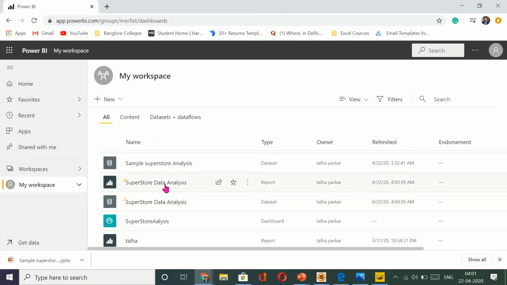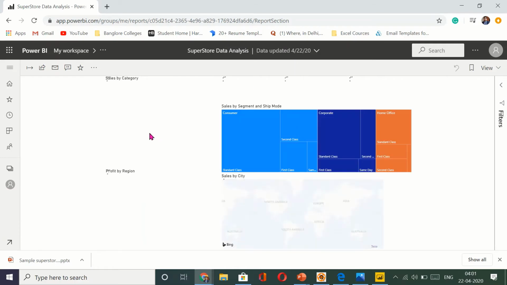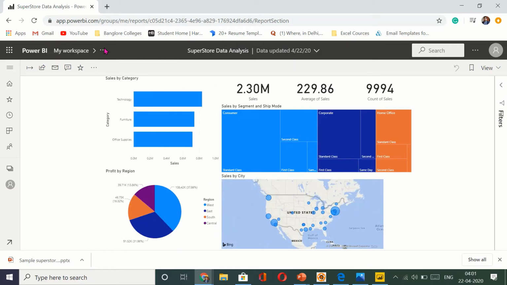Superstore data analysis. So this is my report, and this is the data set. I did not upload the data set separately. I uploaded the data set to Power BI Desktop, but when I publish this on Power BI service, my data set as well as my report gets uploaded. When I click on report, it will open the report for me, and you have a lot of options available here.